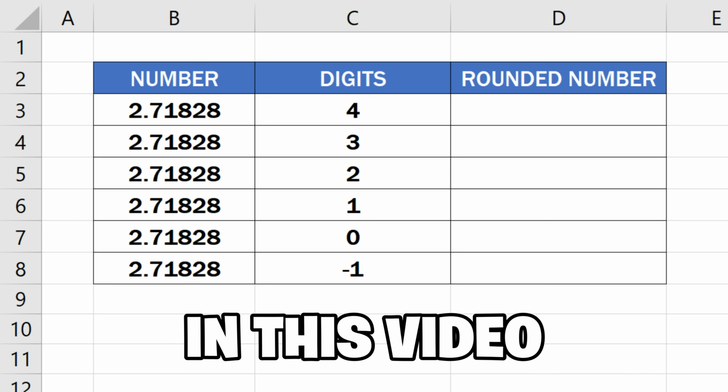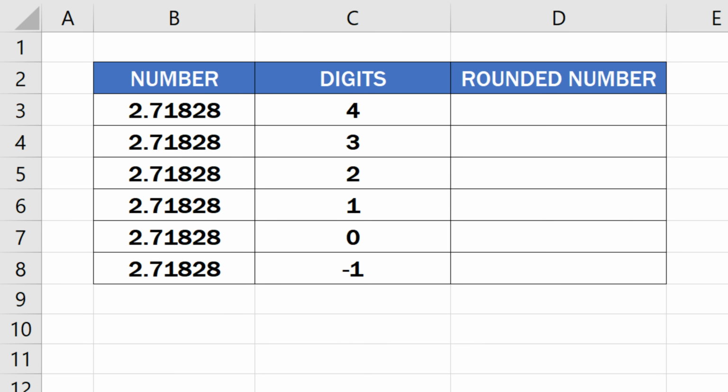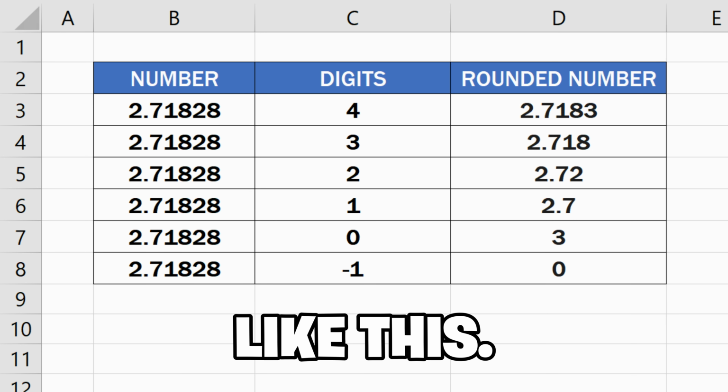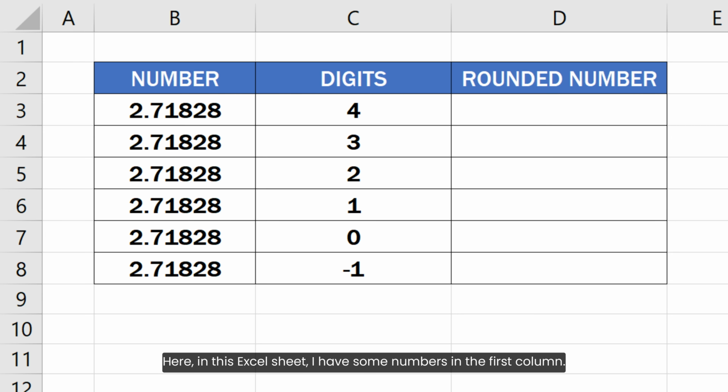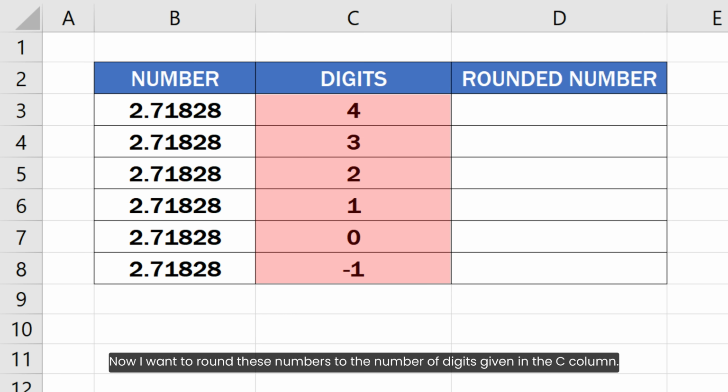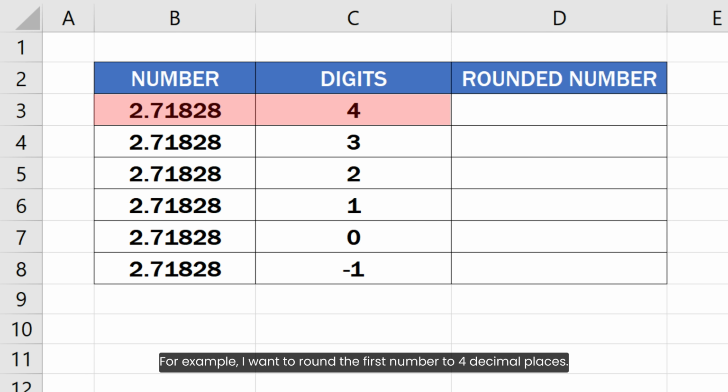In this video, I will show you how to round a number in Excel like this. So let's get started. Here in this Excel sheet, I have some numbers in the first column. Now I want to round these numbers to the number of digits given in the C column. For example, I want to round the first number to 4 decimal places.